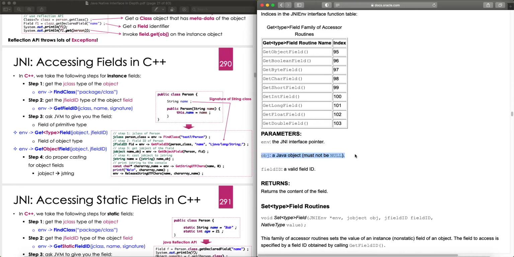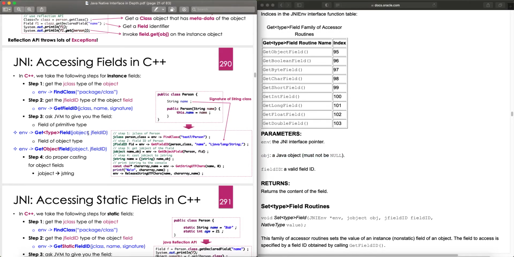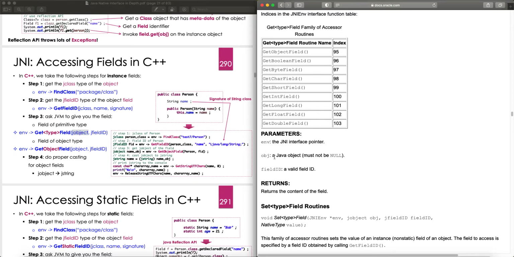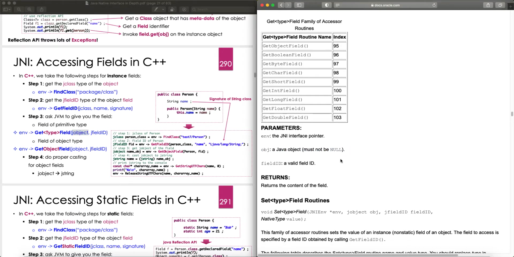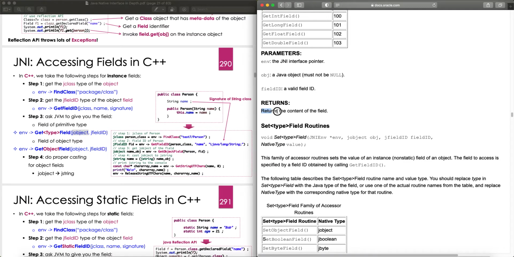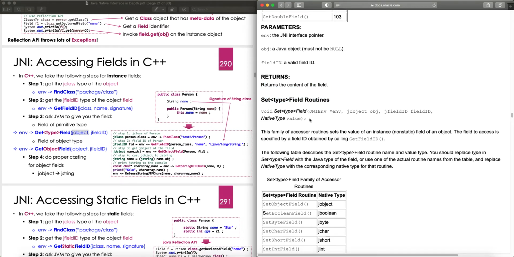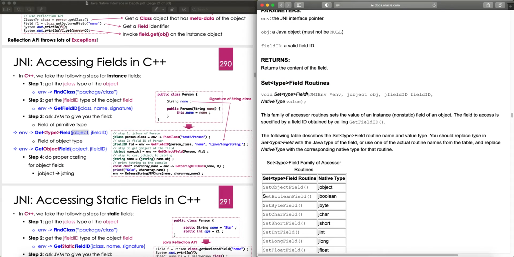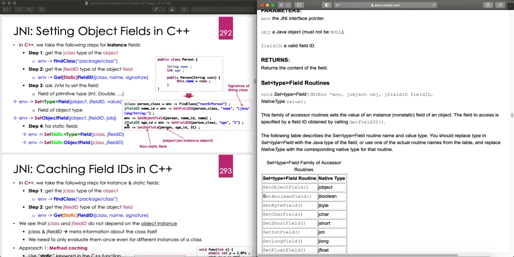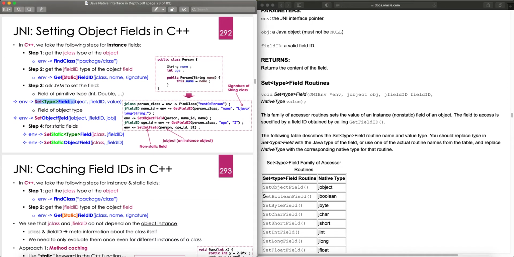And then they take a jobject, because we're talking about the instance fields of objects, not static fields. A Java object must not be null, and a valid field ID. And they return the content of the field. Set<Type>Field, and again, these are for setting the values of the fields in C++, right? And the type can be a primitive or an object, right?